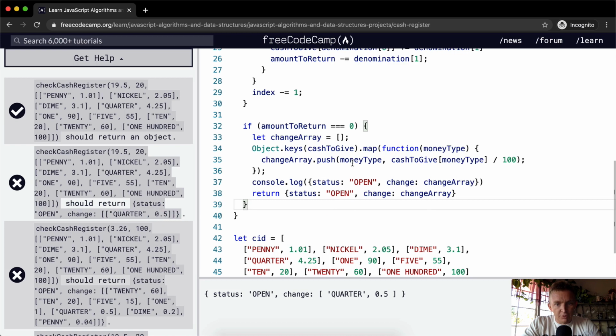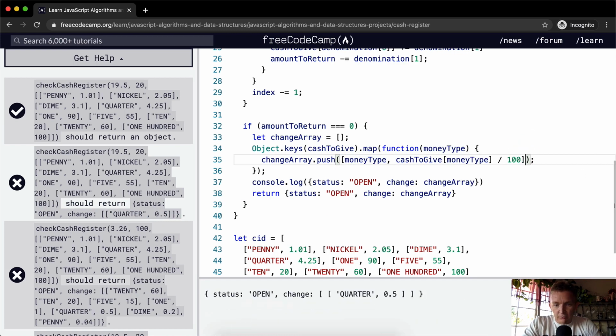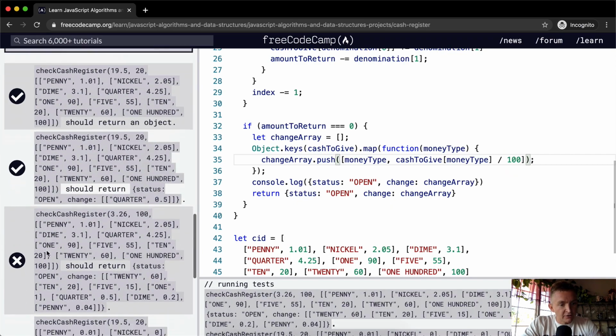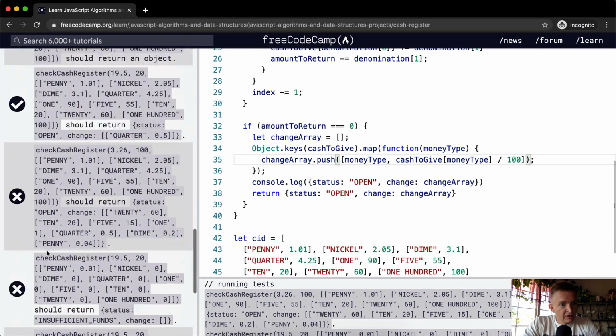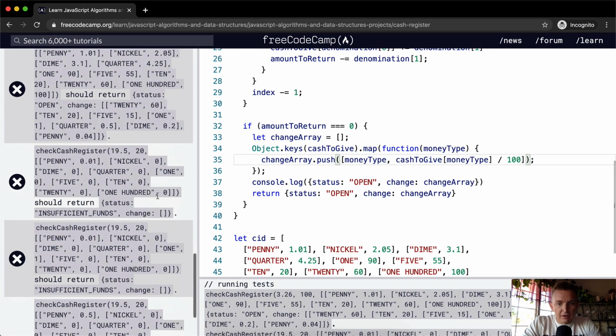And so what we're doing is we're pushing in the quarter, but it actually needs to be in its own separate array element. So we need to bracket it within an array like that. And if we run the test now, this second one should pass. Okay, great. So the second one's passing and these other ones aren't passing. Let's get rid of this console log now.